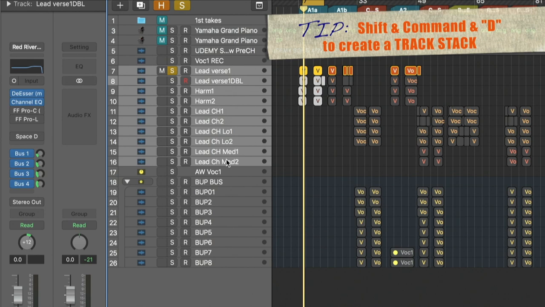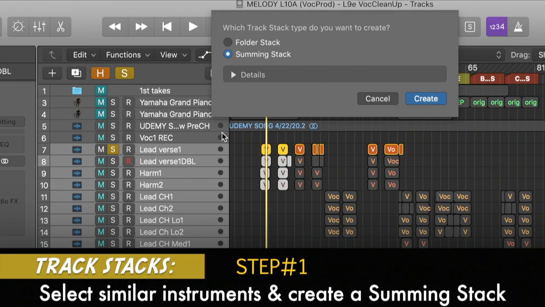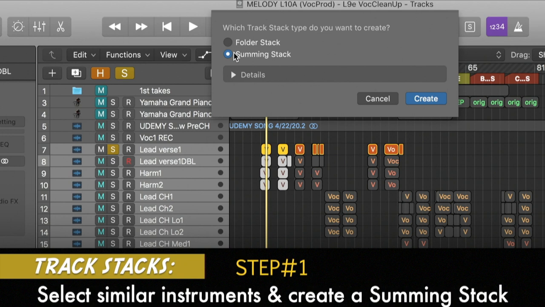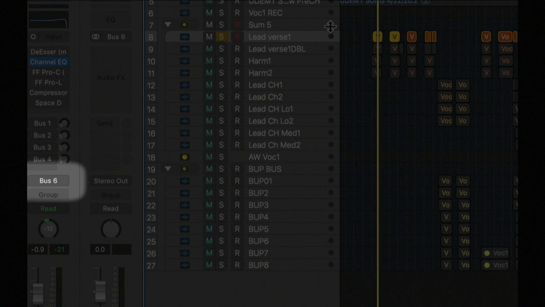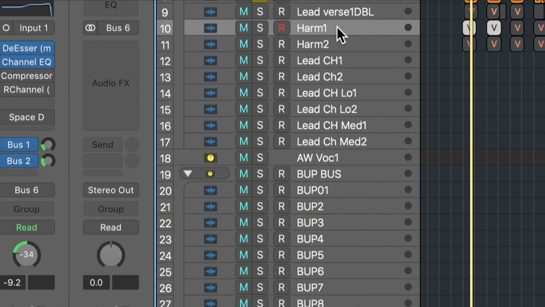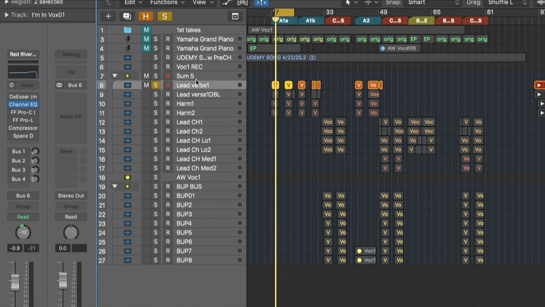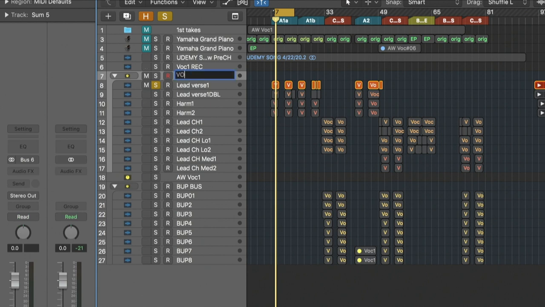So I select my tracks and go Shift Command D and create a summing stack. Summing is another word for busing. And when I do that, you see that they are going to a bus. Instead of going to the output, they're taking a little detour. So I'm going to call this my vocal bus.